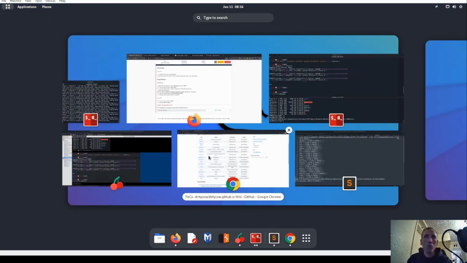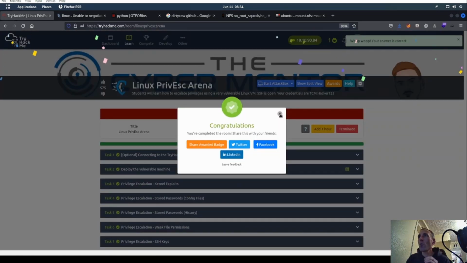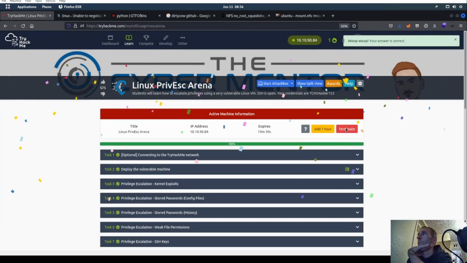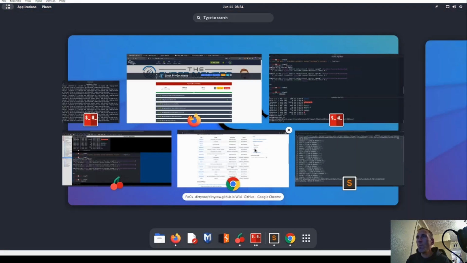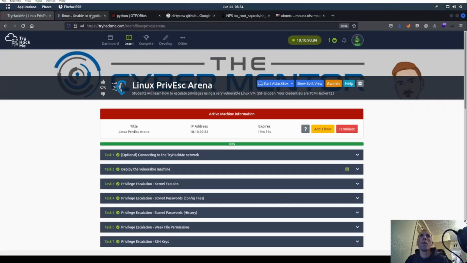Alright, awesome. So that was the whole Linux PrivEsc Arena room. It took us just a little bit under 2 hours to do. So that was a pretty good one, I thought. I felt like it was a pretty good one. I liked it a lot.